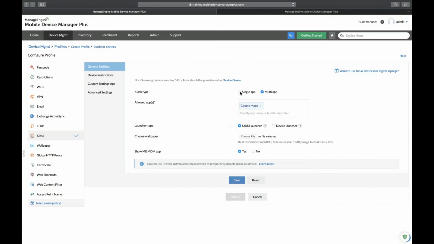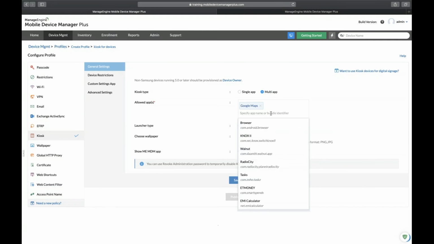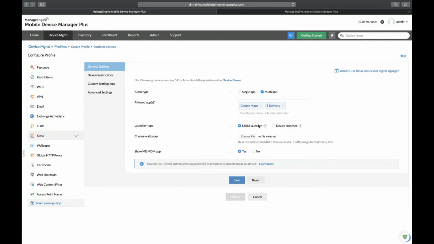You can choose whether it's going to be a single app or a multi-app kiosk. If you're going for multi-apps, I would also like to add the new application that I have just added right now.